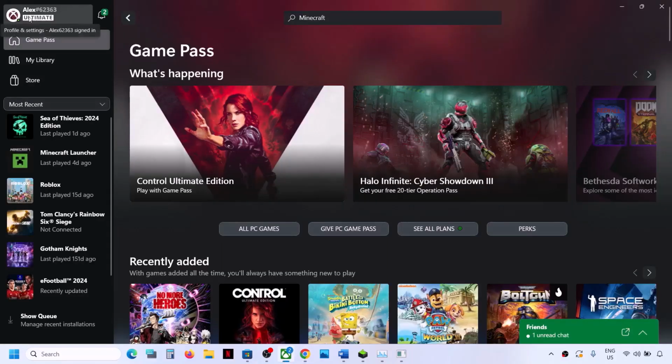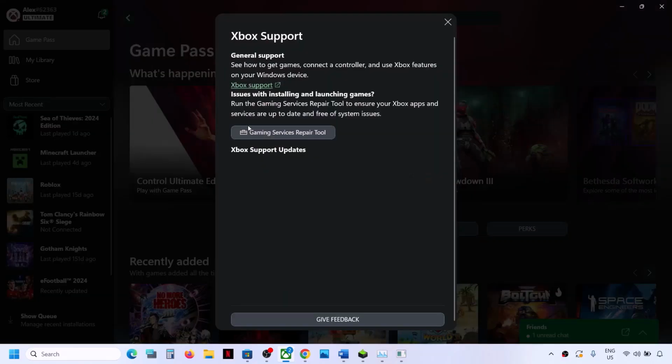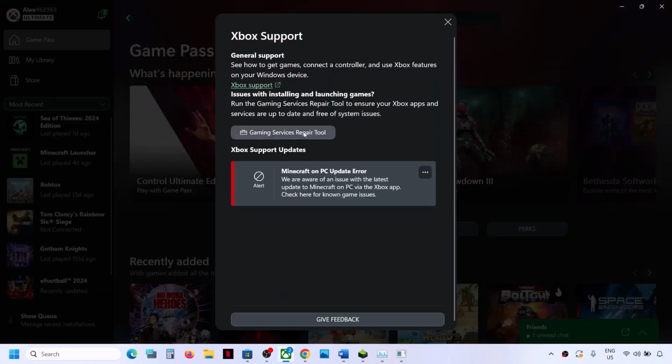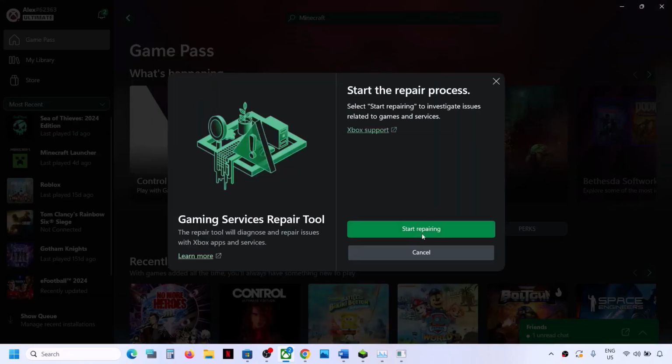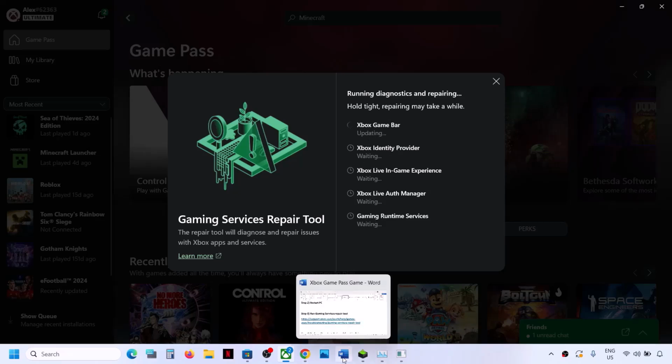On the top left you can see a profile icon. Click on it, then go to support, and over here also you will find the gaming services repair tool. You can click on it and then start repairing. Click on yes to allow, and it will run a repair tool. Once this process is complete, you can try to launch the game and then check.